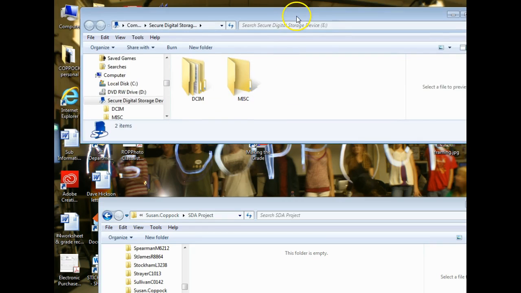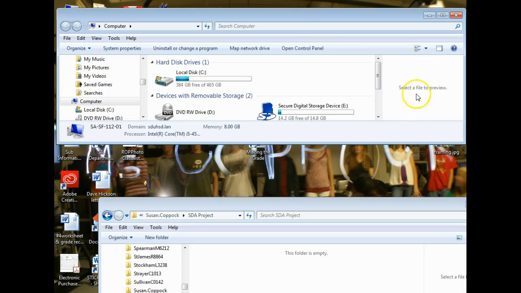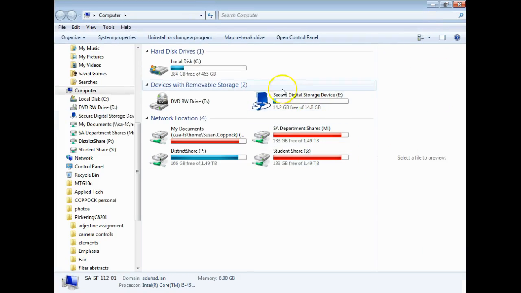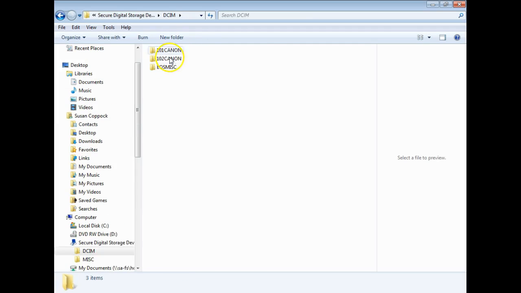Now, if that doesn't open that way, what you need to do is go to Computer, and you're going to go to where you see the Secure Digital Storage Device, this little thing here. That's your external drive. So if you double click on that, the same thing comes up. And DCIM, Digital Camera Image Movement. So if you double click on that folder, it shows you your folders that you've gone out and shot.